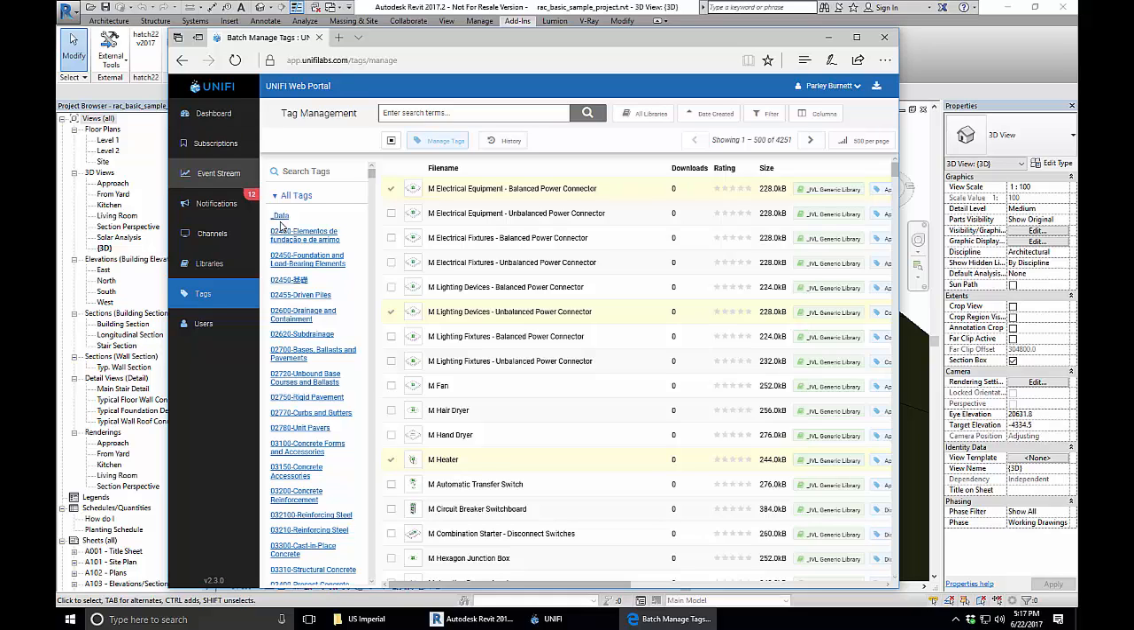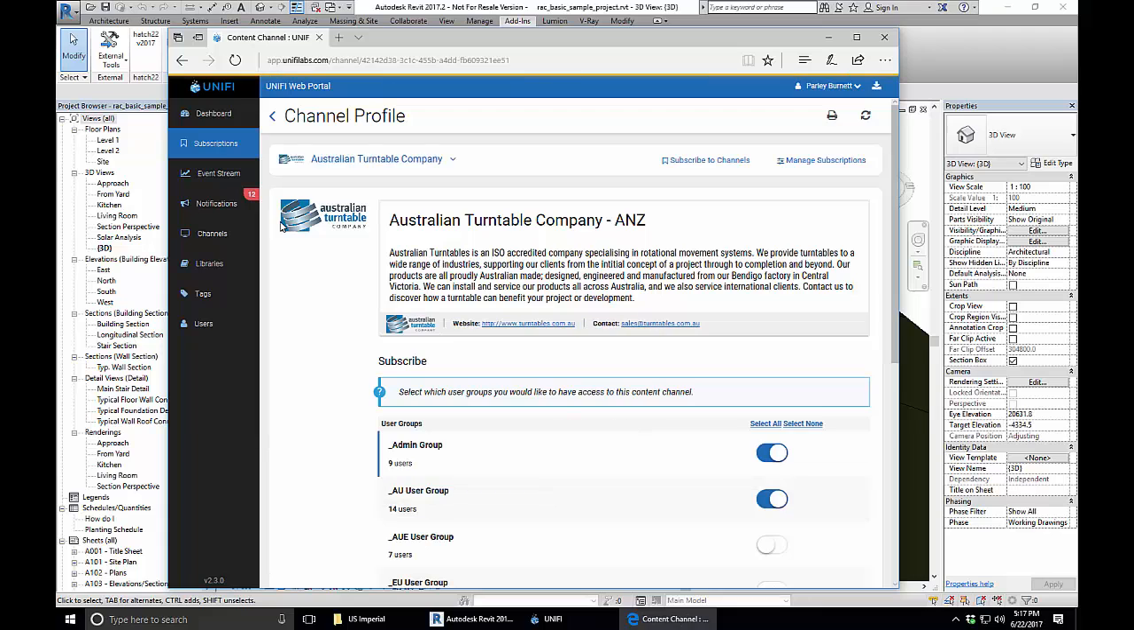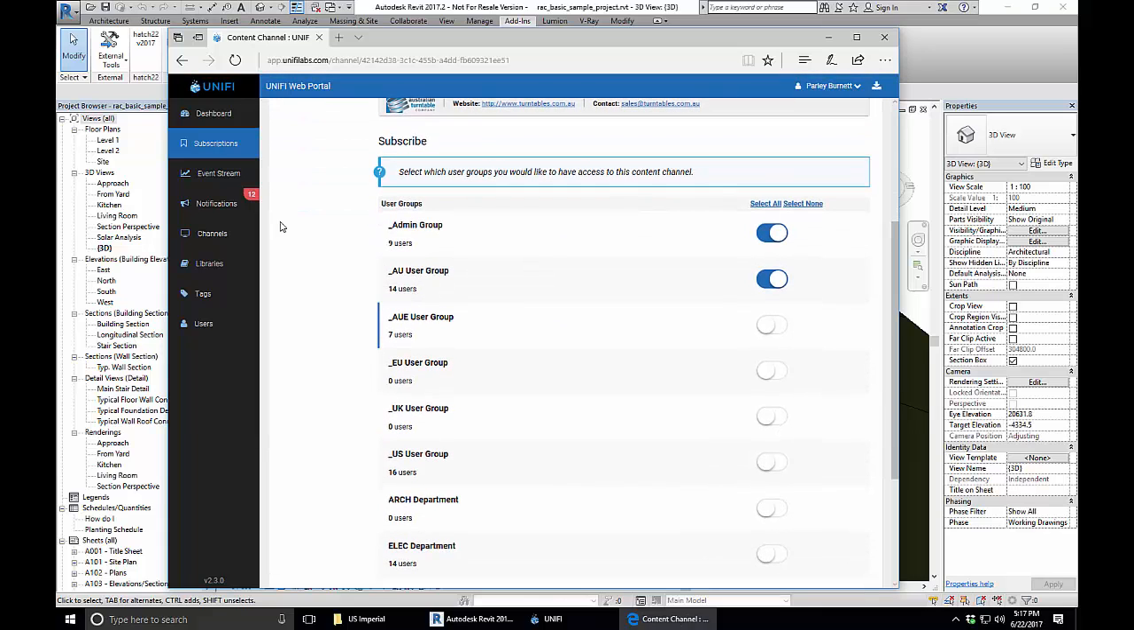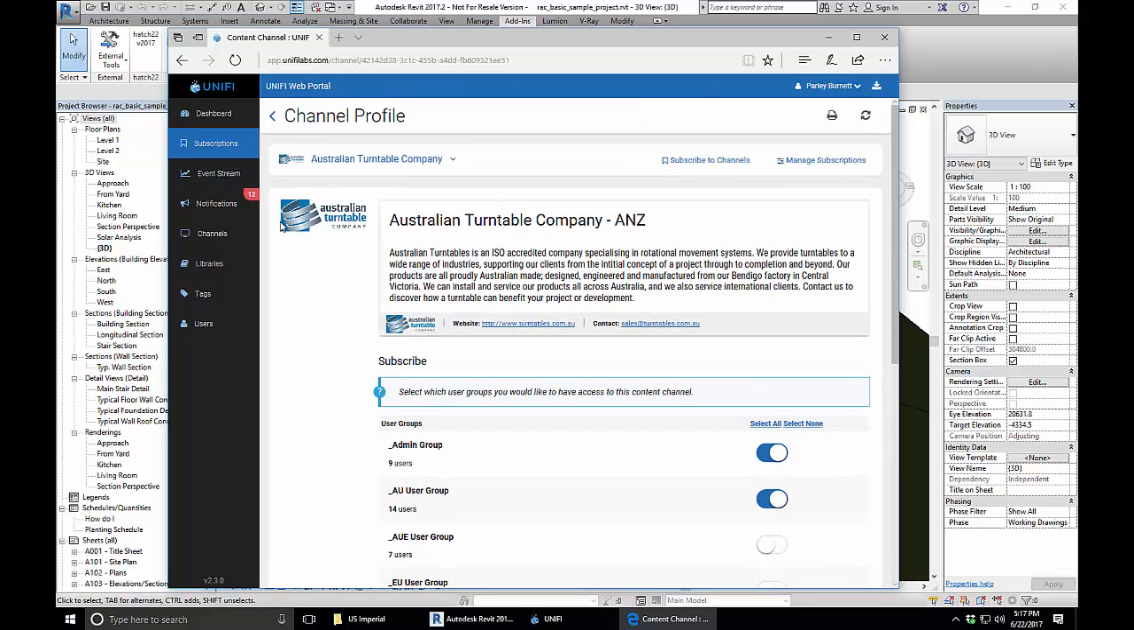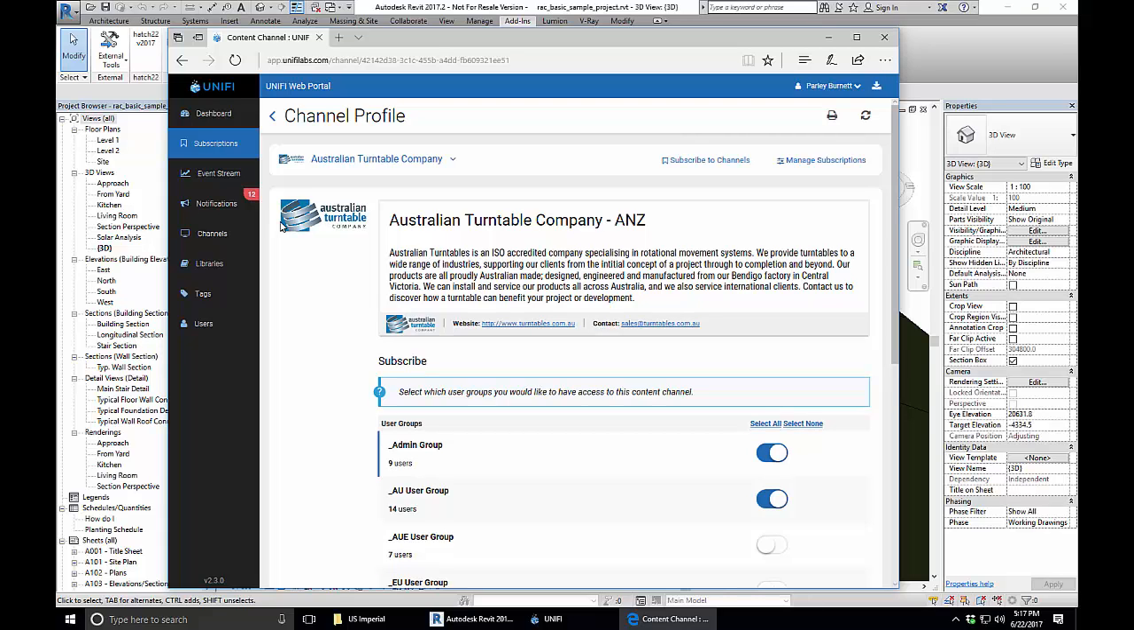Okay, and then the subscriptions, I'm going to show you that since we've talked a little bit about it. You as company admins can come in here and browse through the libraries that we have available to you. You can click subscribe and then just toggle on for those user groups that you want that content to appear in for. So a lot of times people will subscribe only the admin group to these channels just for a period of time while you verify that it's good enough for your firm.